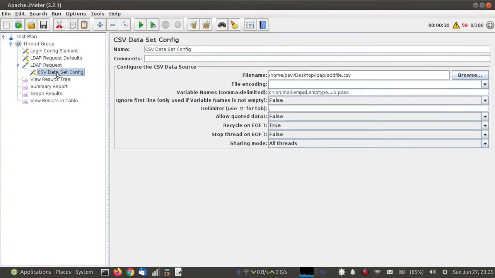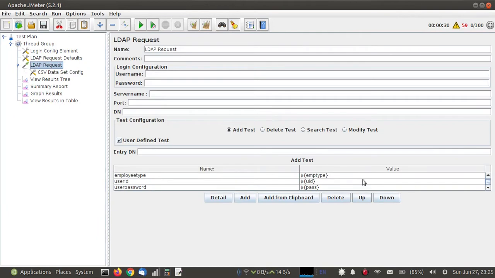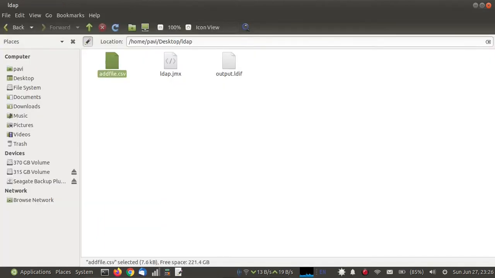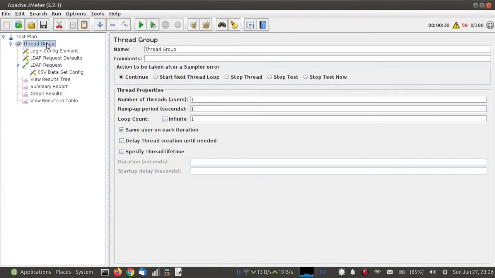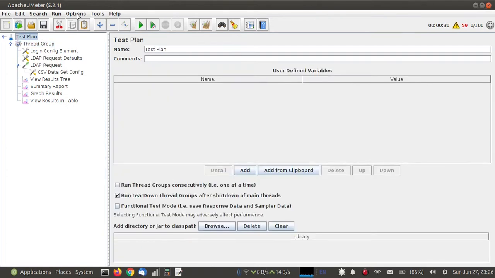Now I am going to check the config file and sampler again, but before I run the test plan, I need to configure the thread group. The number of users should be 100 because we are going to add 100 records, and I am going to give a ramp up period of 30. So all 100 records should be added in 30 seconds. Now I'm going to run the test plan.